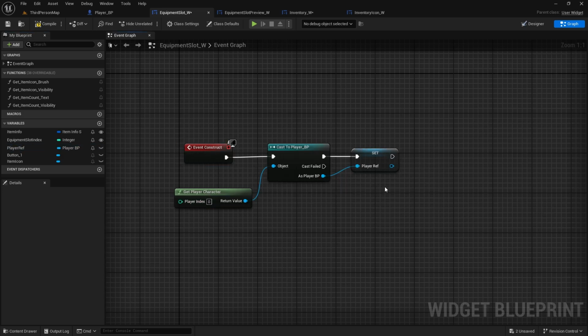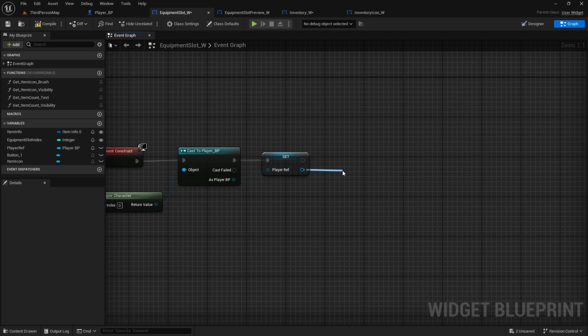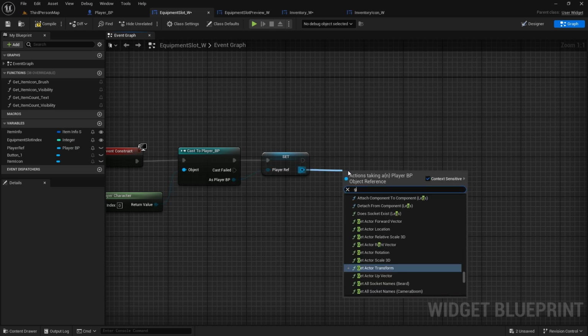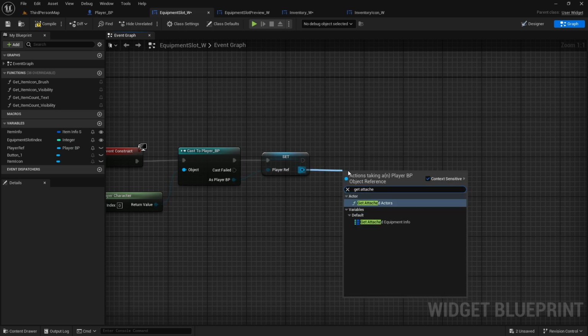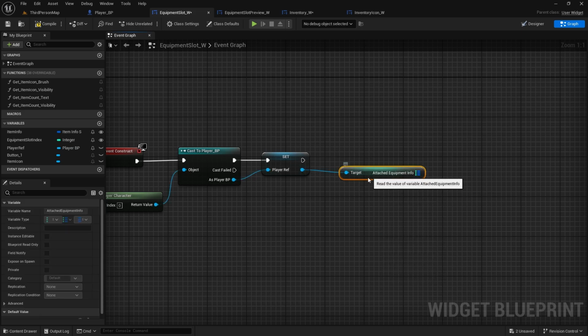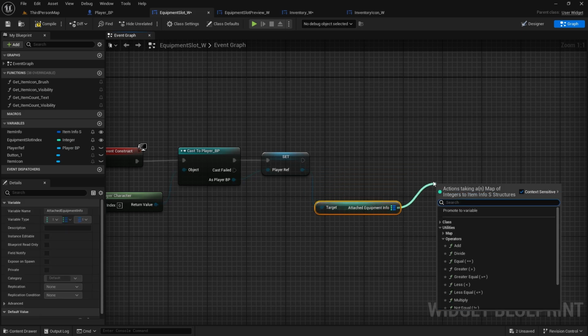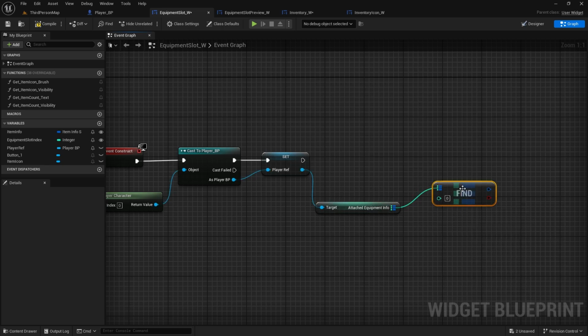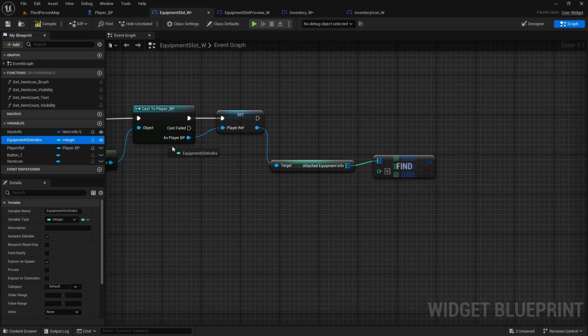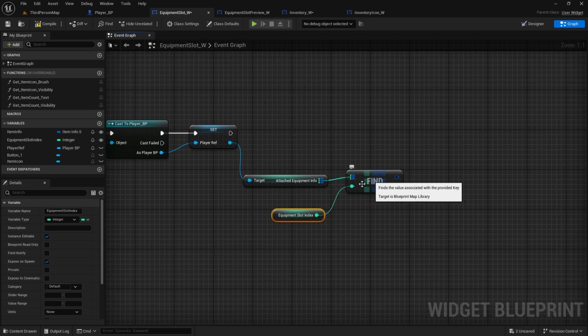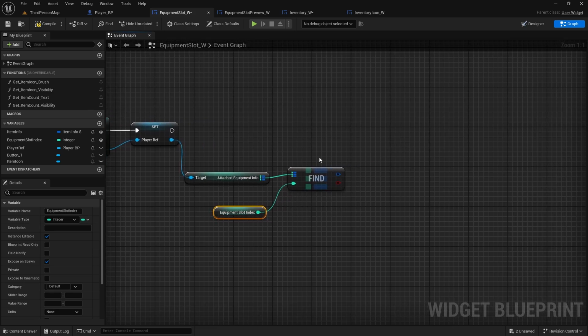And now directly from here we can get attached equipment info map array, and in this array we can find. So type in find, and we'll be finding, so we got equipment slot index set here. Each one's got a unique one, so we will be looking only for the one that we need. And now we got the item.